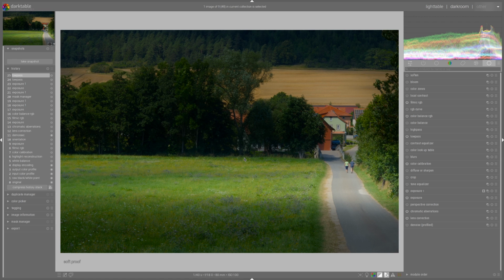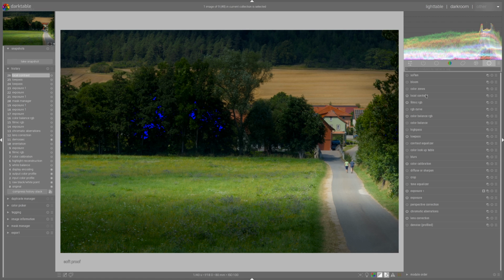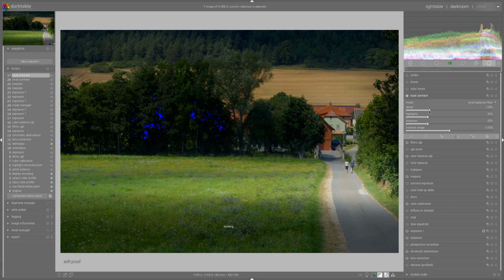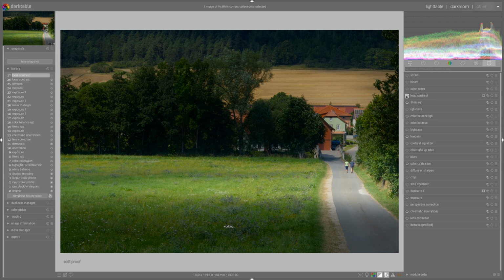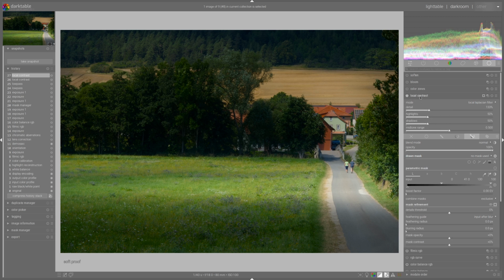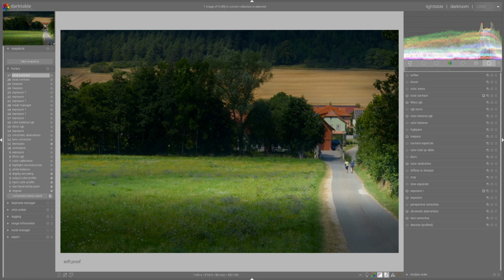Now our photo is a tiny bit hazy, so I will add a bit of local contrast. Let's see how far I should go, maybe that much. Oh, that's too much. Let's go back and protect our shadows from the influence of local contrast. Let's see before and after. It's enough. And now I would like to introduce a new module.